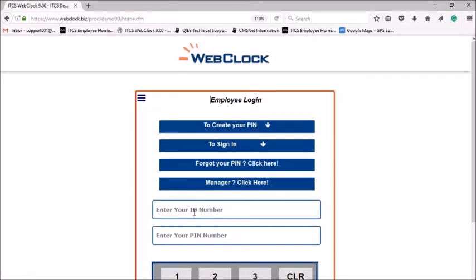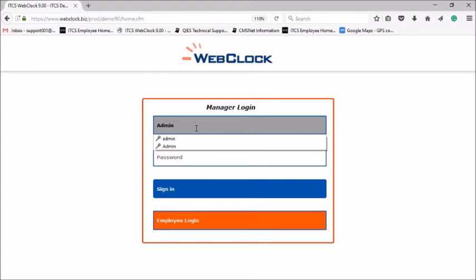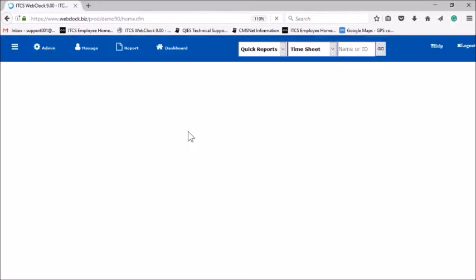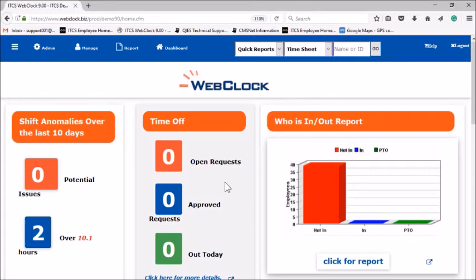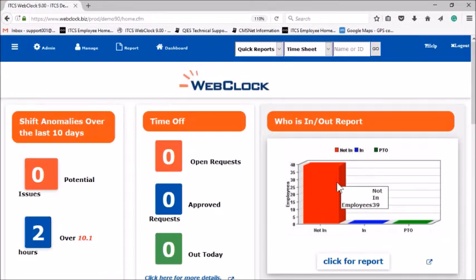I'll now jump into the manager login side and show you the dashboard and how the reports work on that side. Alright, so this is the dashboard, and you have your who's in and out report still over here. We've changed to a bar graph because it was a bit more easy to understand than the pie chart that we used to have. And when you click on the report, you still get the same who's in out report that you've had before. So really the report itself hasn't changed, just the placement of it on the landing page, and of course your view here.